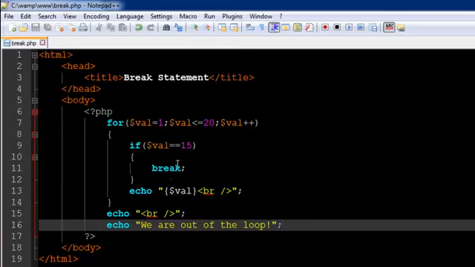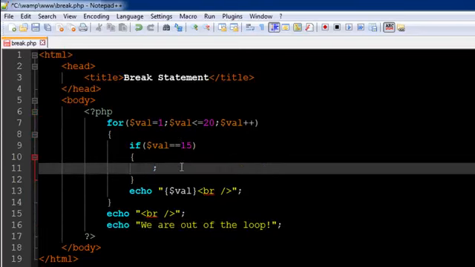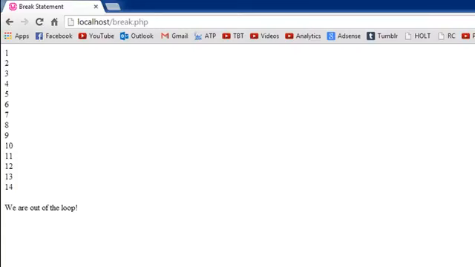It gets you out of the loop, whereas the continue statement skips a particular iteration. So if I had continue here instead of break, we would have just not seen the value 15, but we would have seen values from 16 to 20. And in fact, let me show that to you. So I'll replace break with continue. I'll save the file, and in the browser I'll refresh. So now we see 1 to 14, and then 15 is missing, and then we see 16 to 20, and then of course the statement we are out of the loop is displayed.